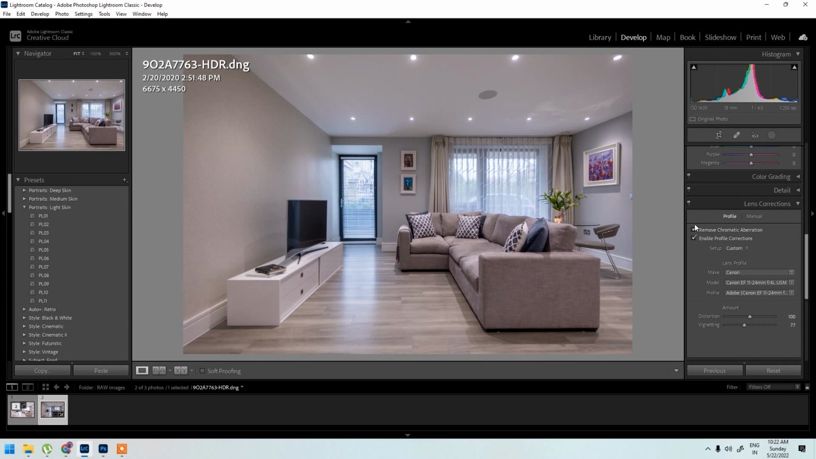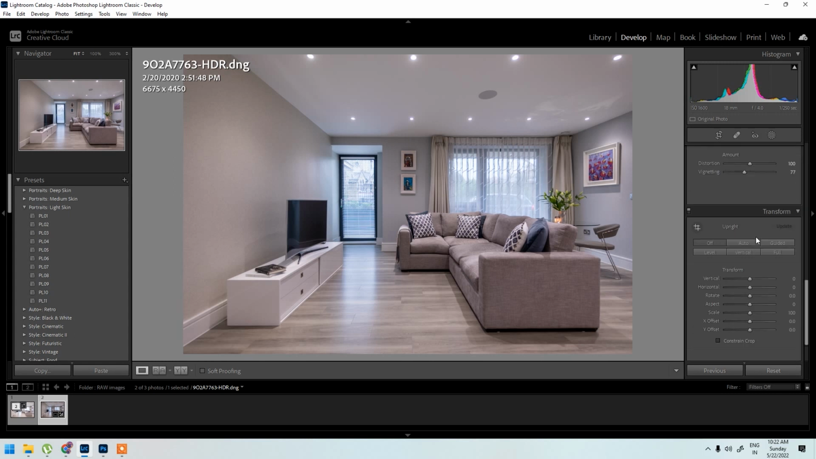After setting up these things, we have to go to transform, and here we have to click on constraint crop. Constraint crop is a thing by which, if after aligning we see white borders, this constraint crop will crop those white borders. So we have to press auto.